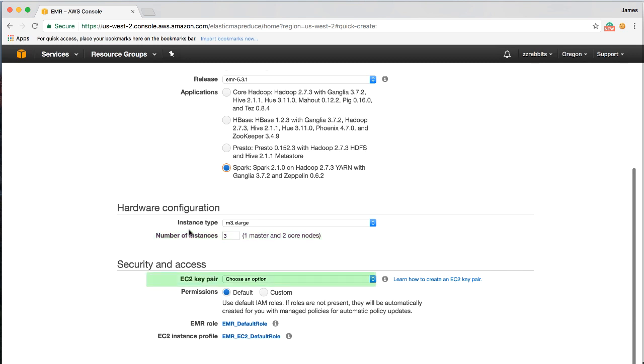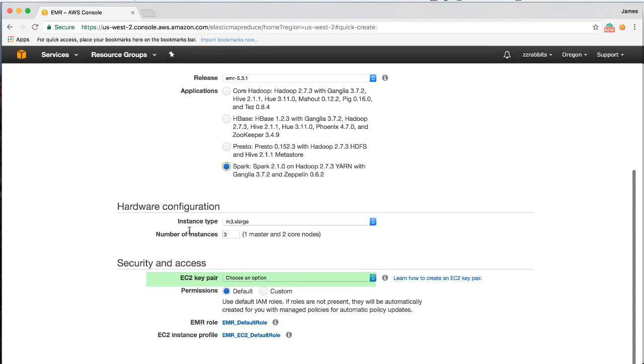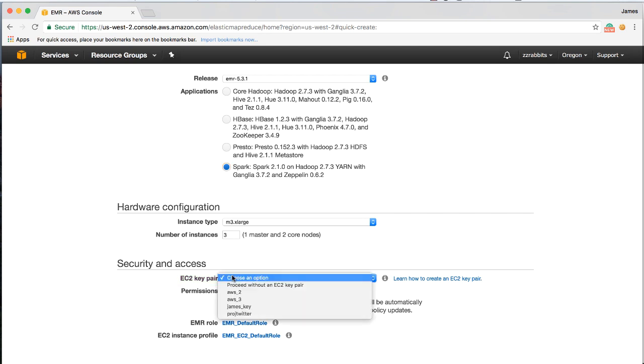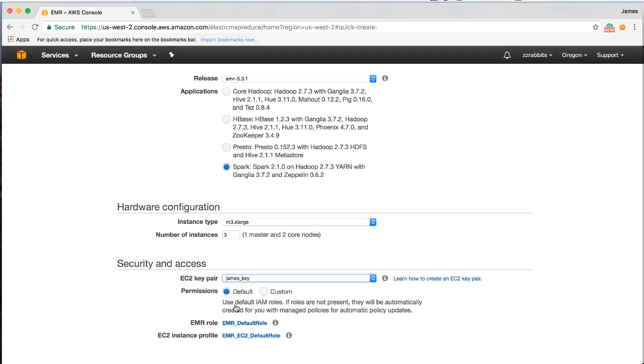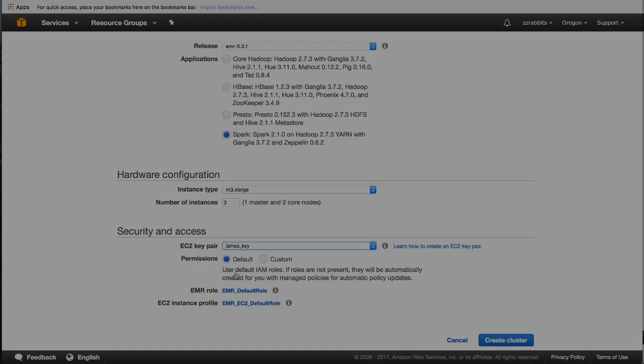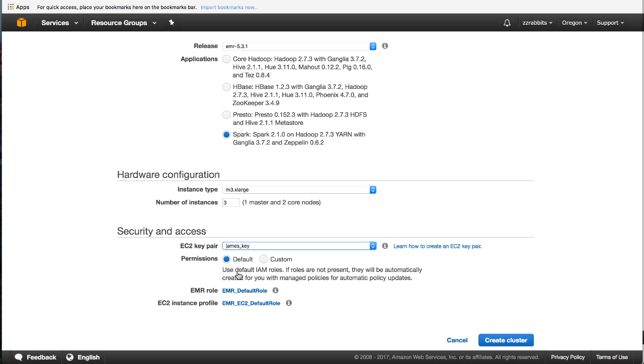The EC2 key pair option specifies the Amazon EC2 key pair to use when connecting to the nodes in your cluster using SSH. If we do not select a key pair, you cannot connect to the cluster. I have already created several EC2 key pairs, so I pick one of them from the list. If you haven't created one yet, just follow the link to create one. For the rest of the permissions, we go with the default options. Then we click Create Cluster to start the provisioning.